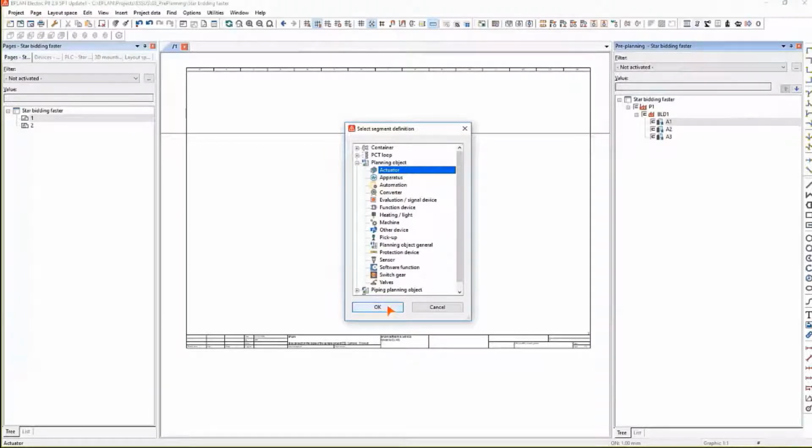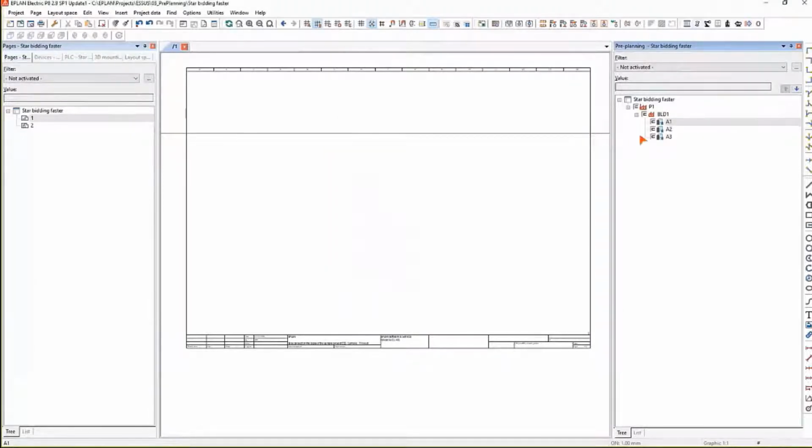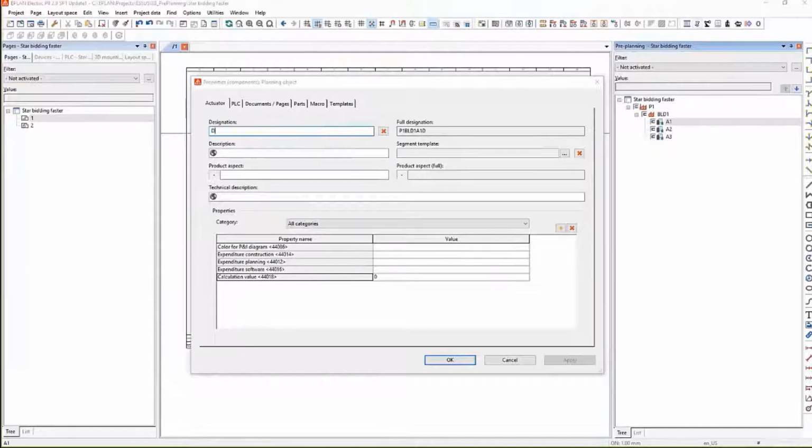So in this case, I'm just going to take a motor, and this motor, I'm going to give it a name, for example, DRV1, drive 1. And this is going to be specific for my conveyor number 1.